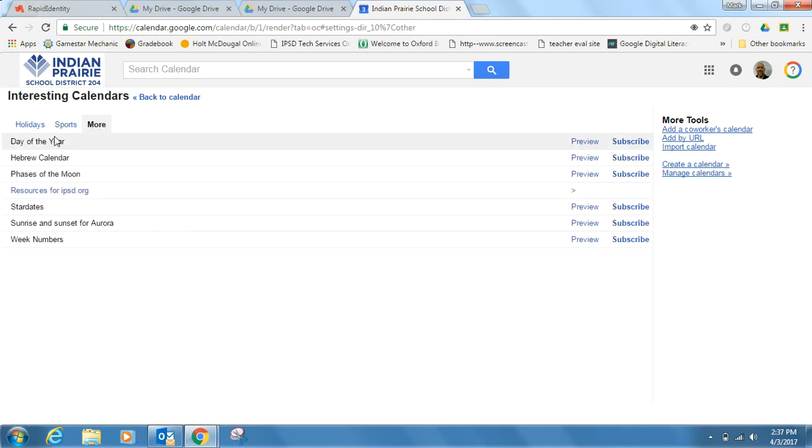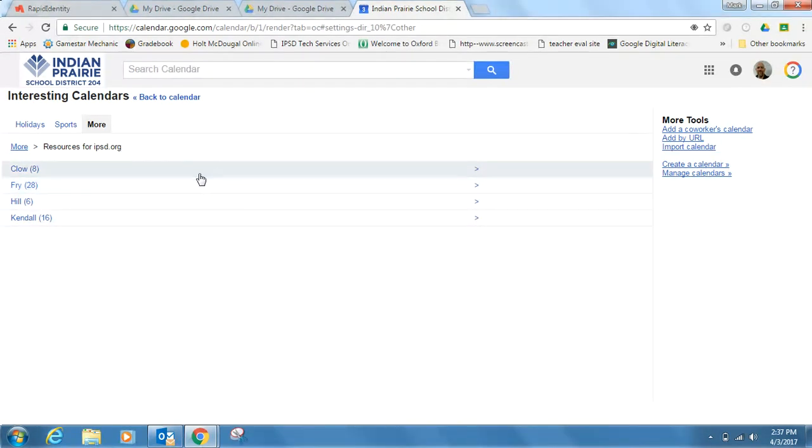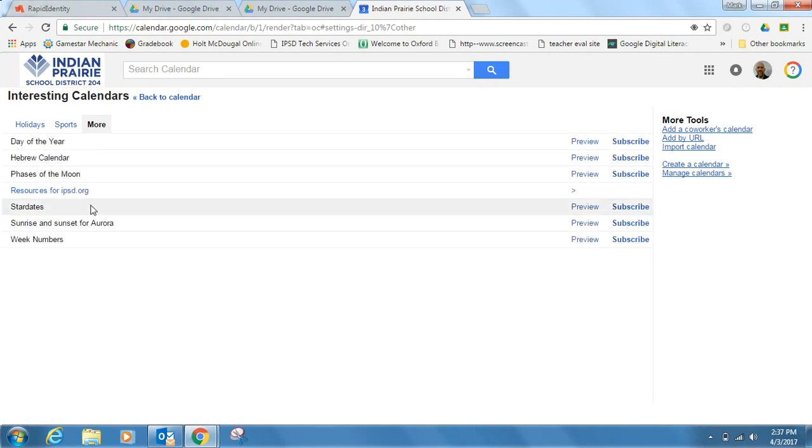You can go to more. There's day of the year. There's phases of the moon. Here's a resources calendar for Indian Prairie School District. Again, because I'm a part of ipsd.org, I can see these as calendars I can very quickly add. These are the resources for Clough, Fry, Hill, and Kendall. Apparently no other schools have created resources for the ipsd.org, but you can do all kinds.